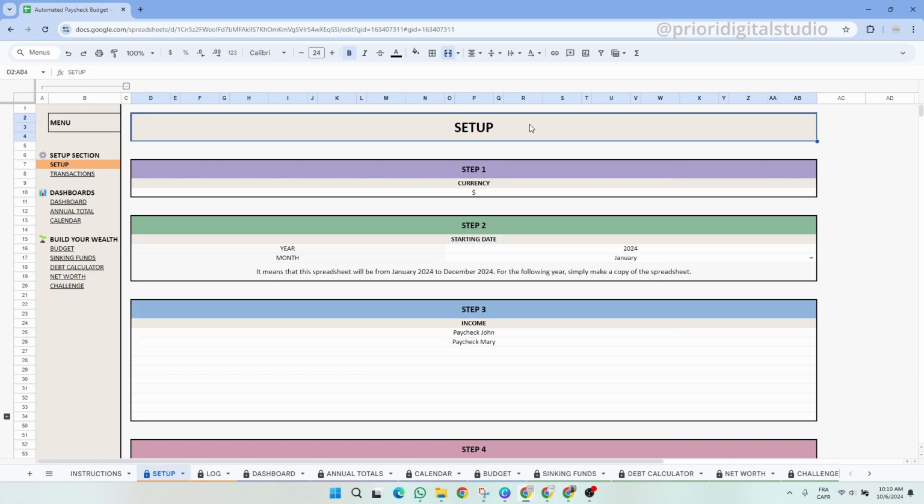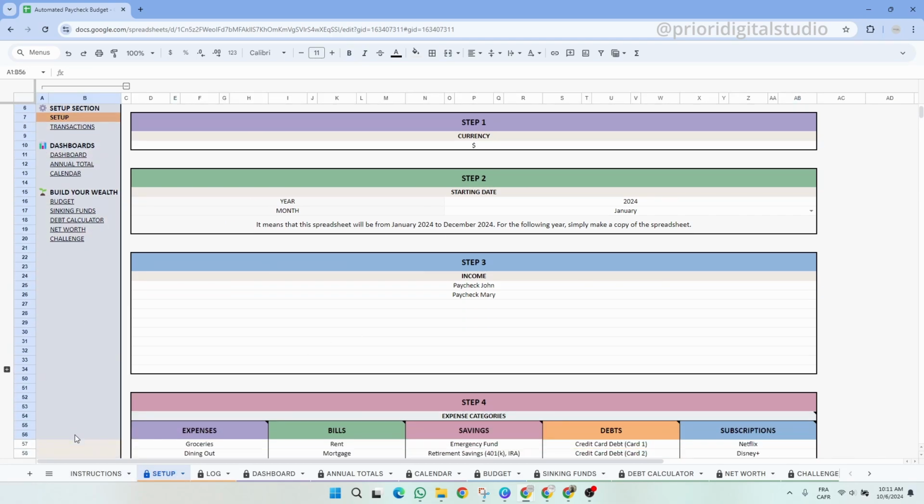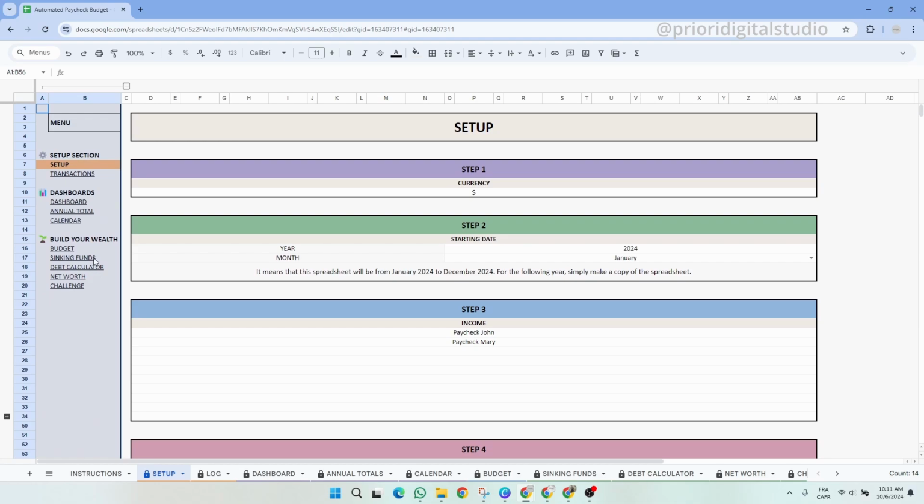The first tab of the spreadsheet is the Setup tab. As you can see on the left-hand side of the tab, you will find a ribbon with a list of all the tabs to easily navigate through them. The tabs are separated by sections for easy navigation. The first section is the Setup area where you can enter all your financial information and configure the spreadsheet. This section is crucial as you can frequently return to these tabs to auto-populate the other sections of the spreadsheet.